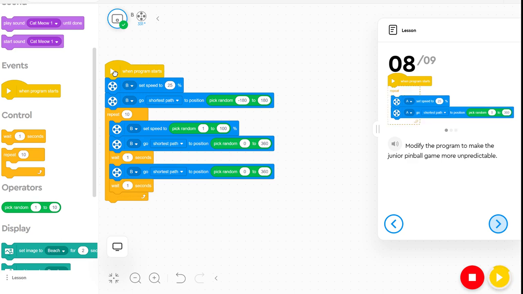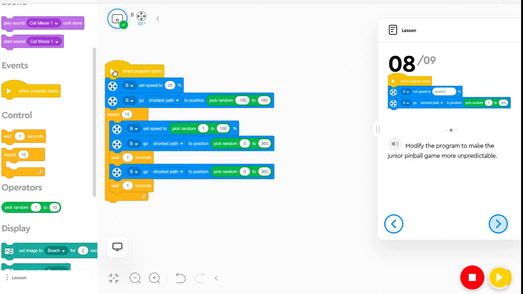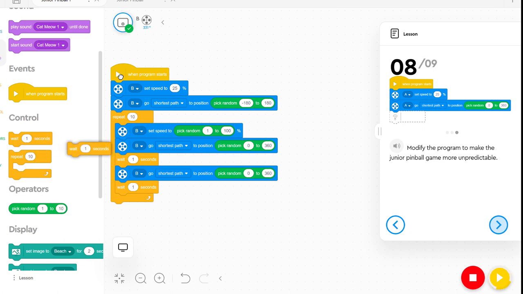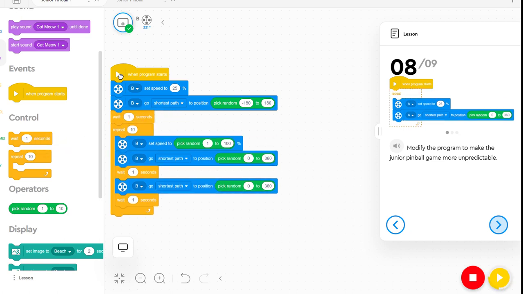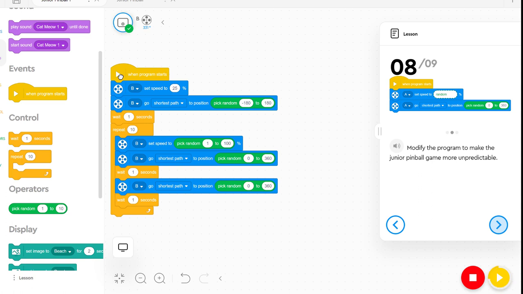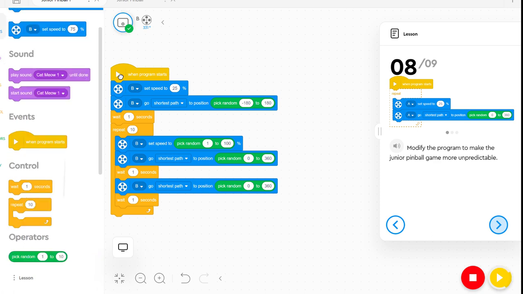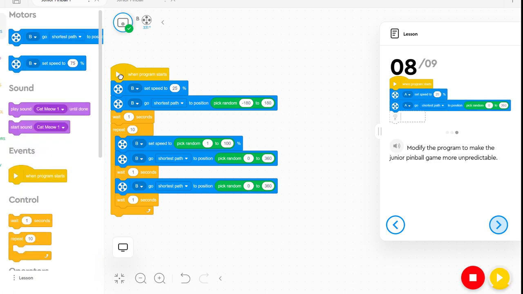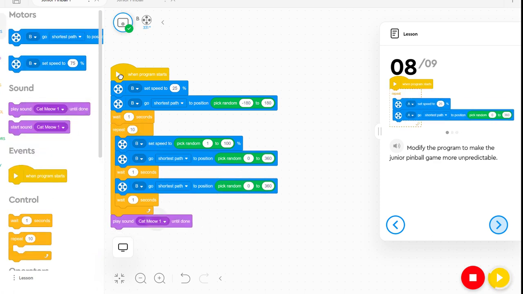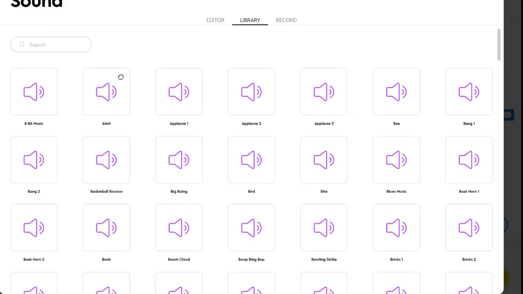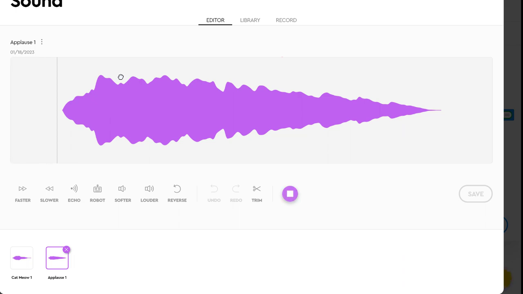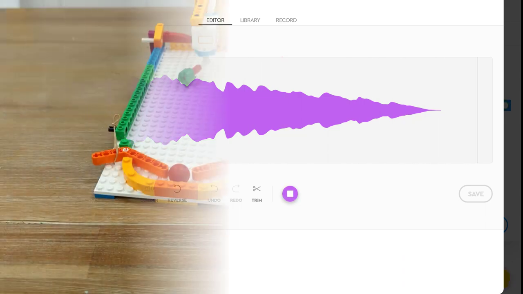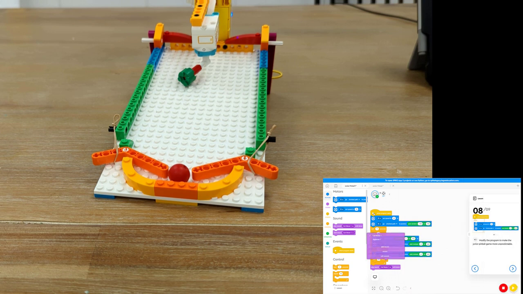So when we hit play on this, the game should release the ball, wait a second, and then change speeds and move a few times. And it should do that 10 times. And then whenever it's all done, I think it should play a sound to let us know that our game is over. I don't want the cat sound. I'd love just an applause to let me know that our game is over. So play sound, applause one, and we're ready to play.